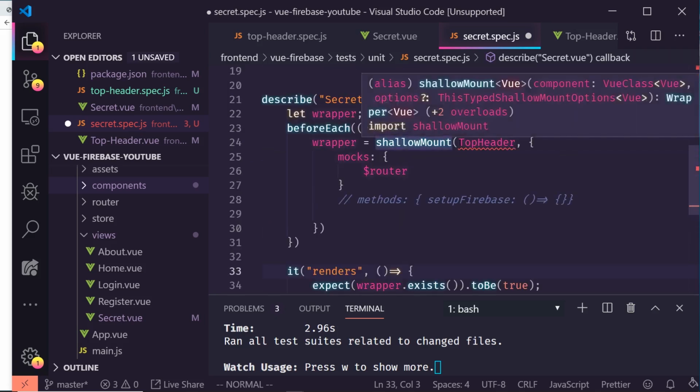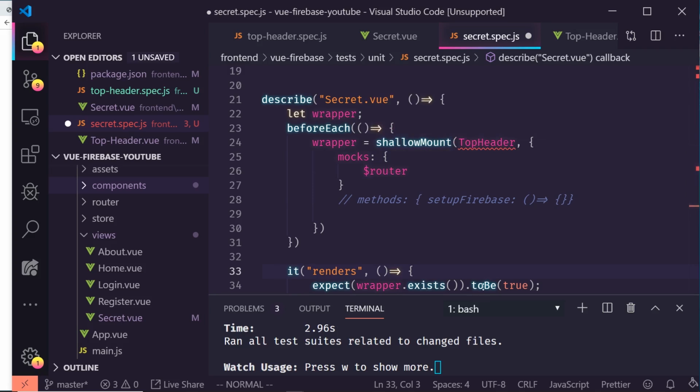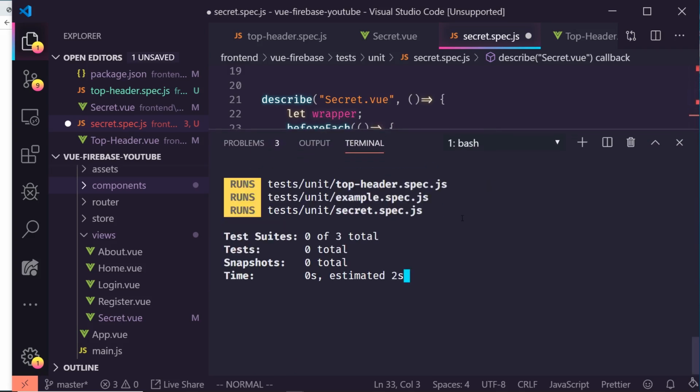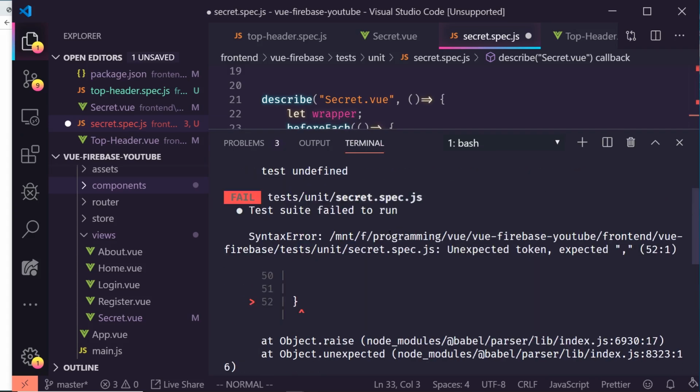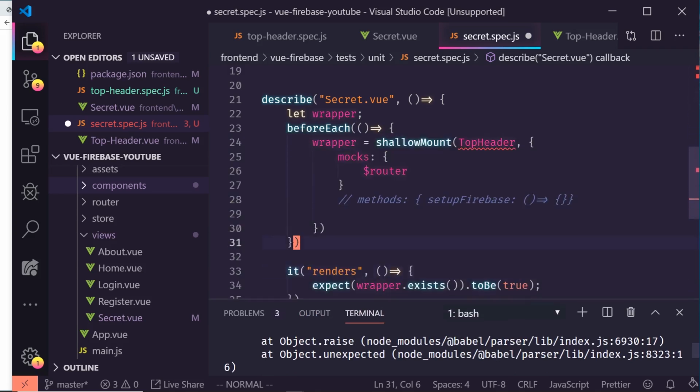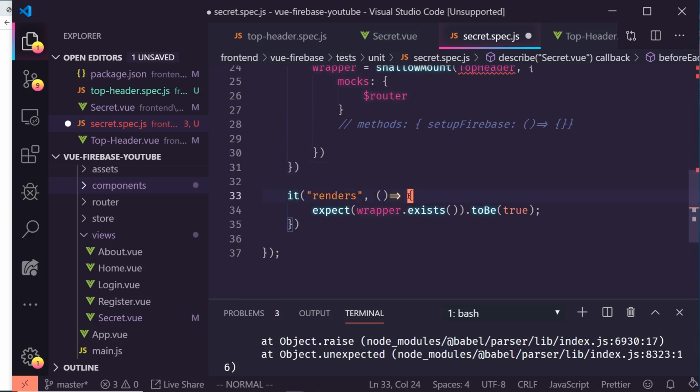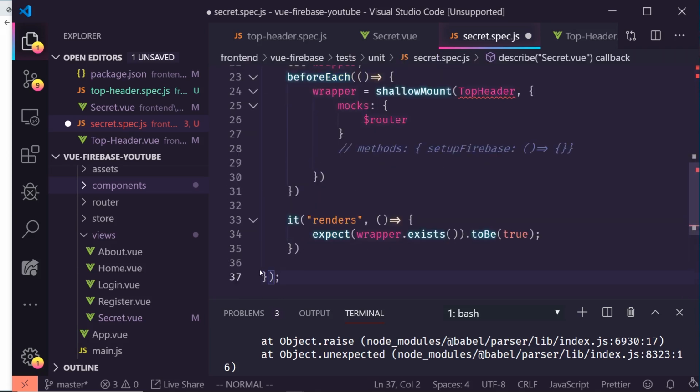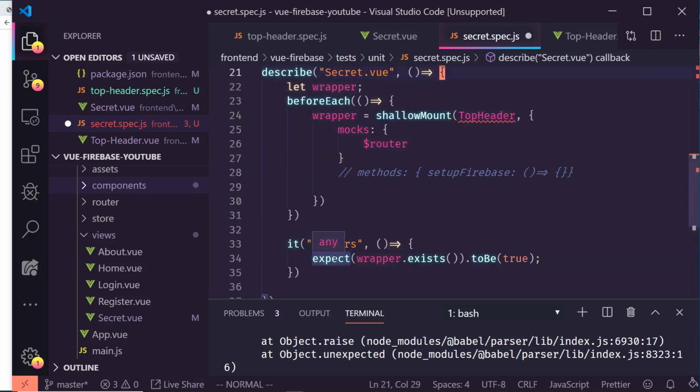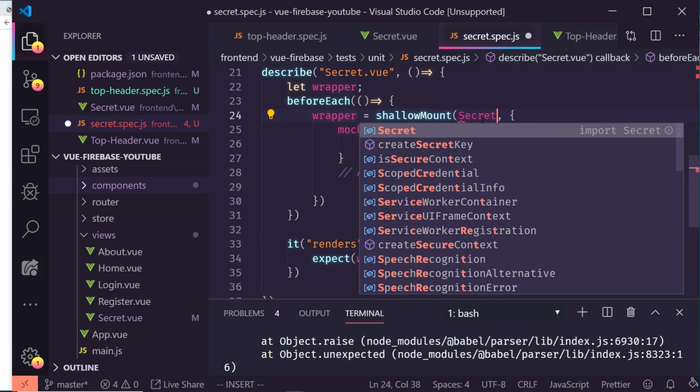So I created the wrapper for shallow mount with a router. And let's see here. Okay, so it's testing it. Gave me an error. So I have an unexpected token. I think I have too many. I'm not closing everything here. So let's see here where I'm missing it. That's here. Here. Oh, looks like top header. That's not right. That's supposed to be secret.